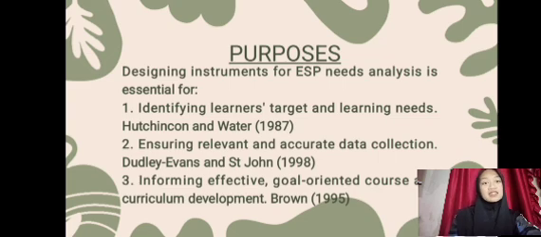Second is it ensures the data collected is relevant and accurate as mentioned by Dudley Evans and St John 1998. So, ensuring relevant and accurate data collection, well-designed instruments like surveys and interviews gather reliable information that reflects learners' actual language requirements, so that decisions are based on valid insights rather than assumption.